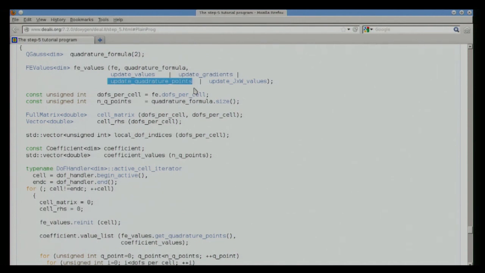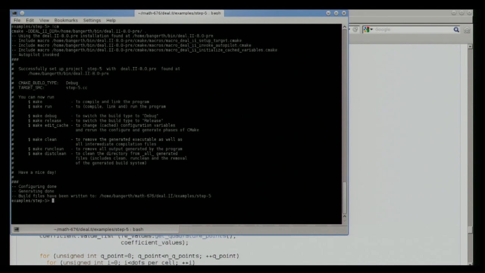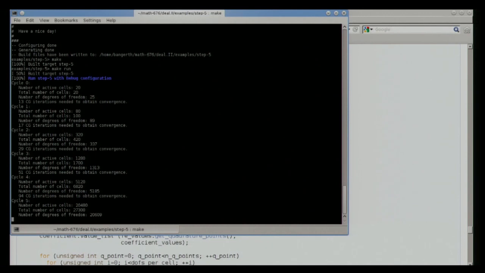If I didn't do this, I would get an error message, and I can show you later how this looks. But this is essentially what we do in this program. And so now let me show you what happens when I run this. So as always, I call cmake, which initializes the make system. Then I call make. I already did this before. I can run make run. And so it's going to run 6 cycles of finer and finer meshes.